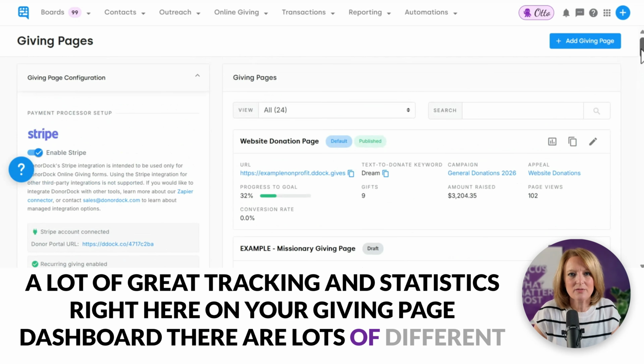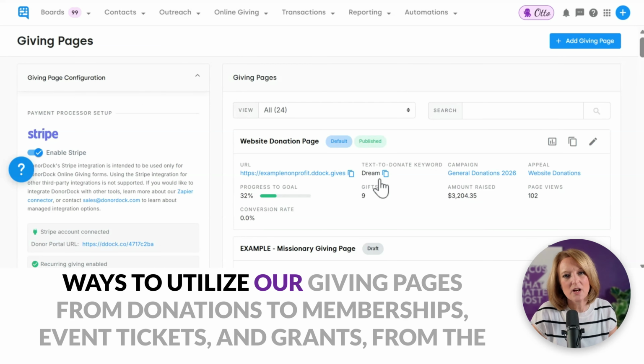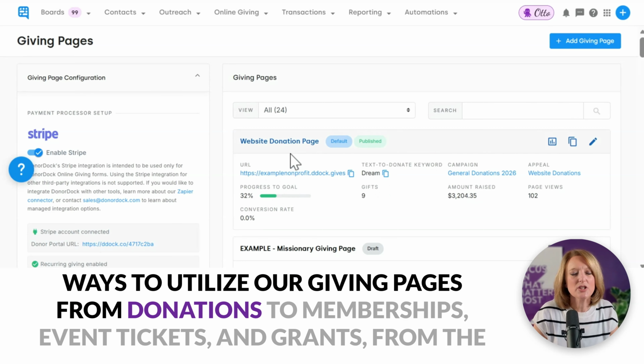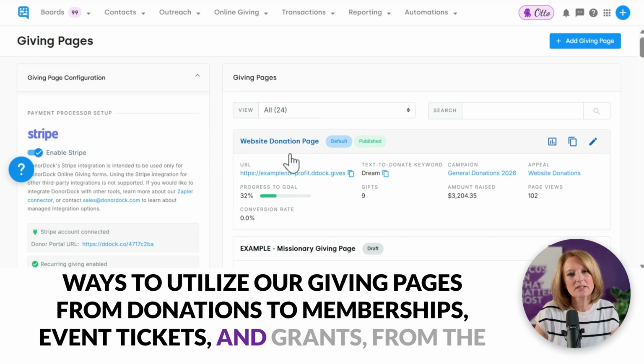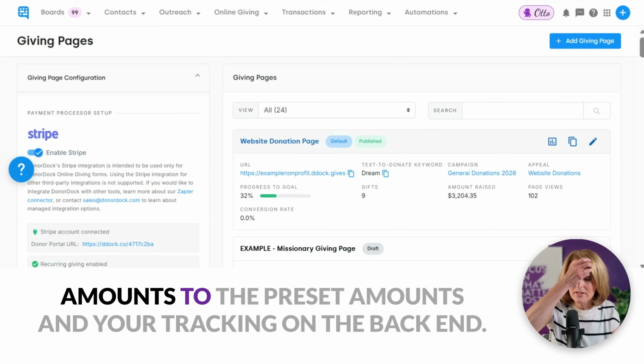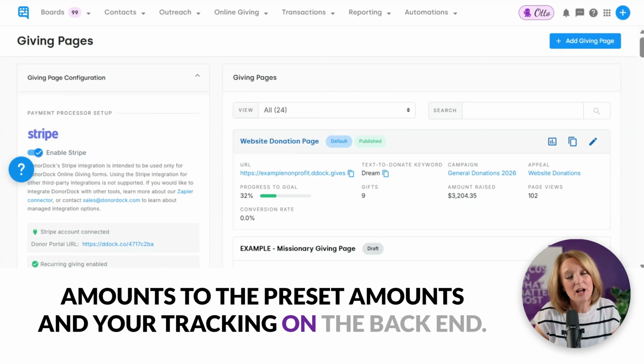There are lots of different ways to utilize our giving pages, from donations to memberships, event tickets, and grants, from the amounts to the preset amounts and your tracking on the back end.